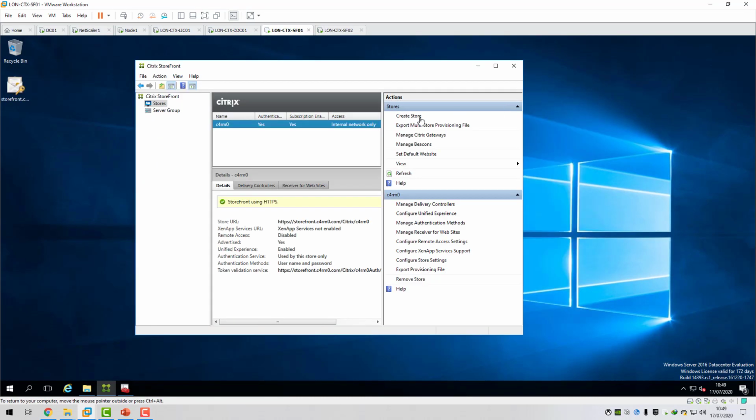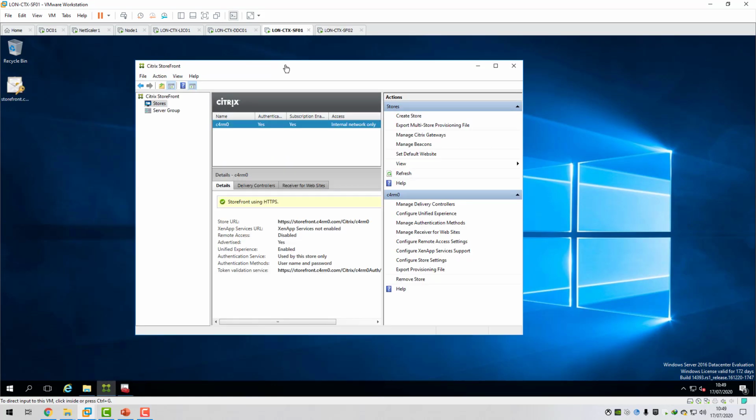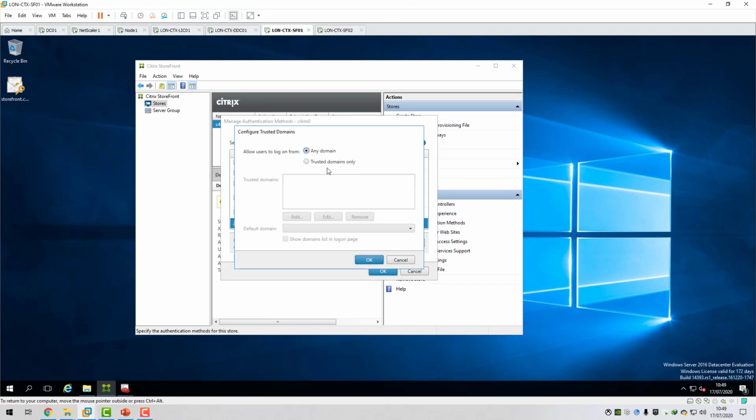What I'm going to do is just finish off a little bit of configuration on SF01, and then we'll add SF02 to our storefront server group. I'm just going to show you some of the typical things that I change. Under Manage Authentication Methods, under username and password, what I tend to do is add the trusted domain here, because by default it will sign you on using any trusted domain with any type of Active Directory trust. So what we want to do is set this to trusted domains only.